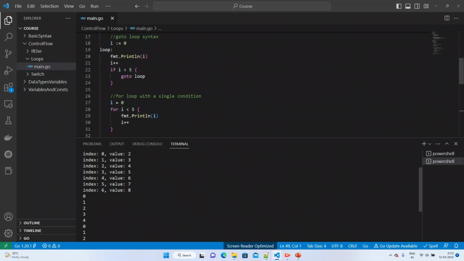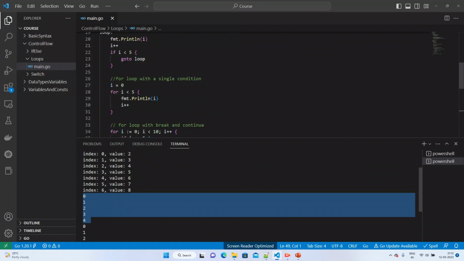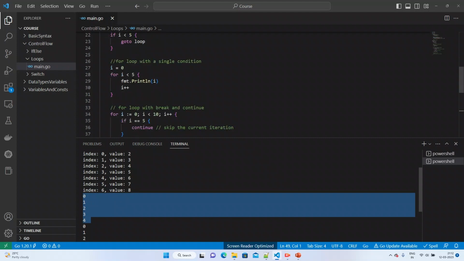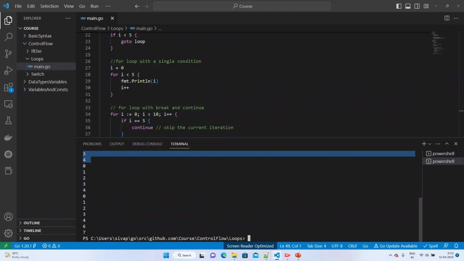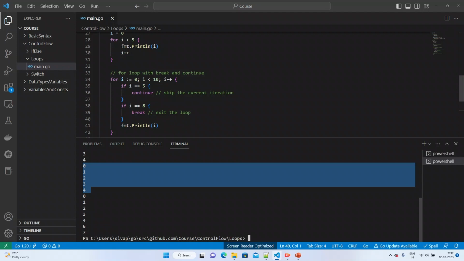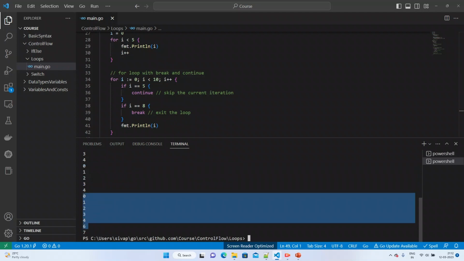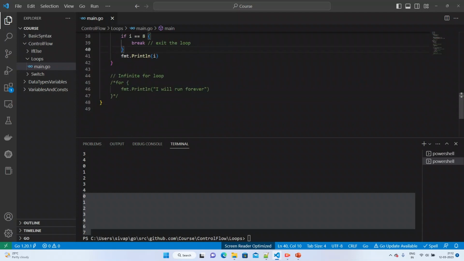After that we are executing the goto loop till 5, so it will execute 0 to 4. These values are from the goto statement. And next, again we have the single condition statement, we are checking i equal to 0, and printing 0 to 4 again. So these are the values of that. And for the loop with break and continue, if you observe carefully, you can't see number 5 here. Once it reaches 8, it exits.